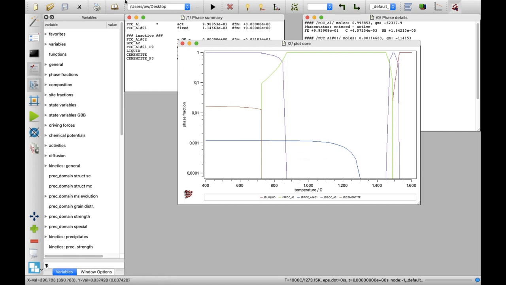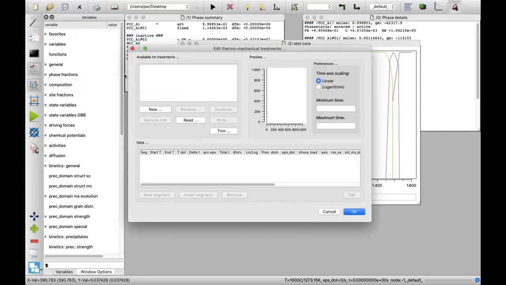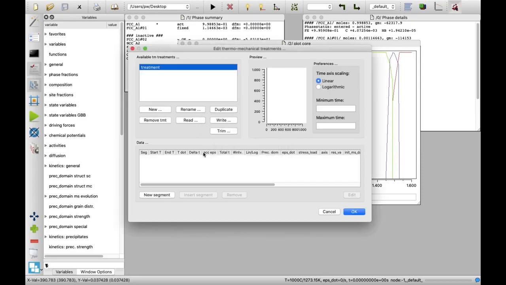In Menu Global, click on Thermomech Treatments. Click on New button and name the treatment. I will name it just Treatment, confirming with a click on OK button afterwards. Then, click on New Segment button and double-click on the segment data that appeared in the data field.